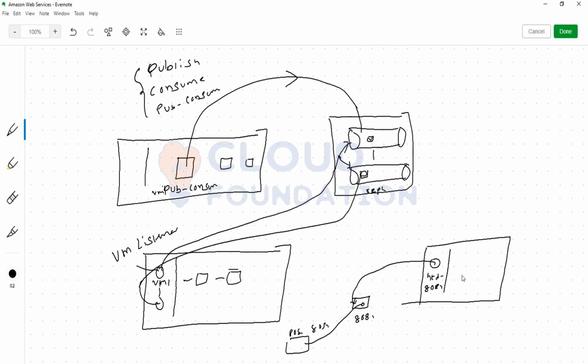VM listener, yeah. So where does it listen? Does it listen in the queue? I don't know where it listens at the beginning. The listener listens on the queue. Queue primary channel. Okay. So it checks the primary channel all the time.